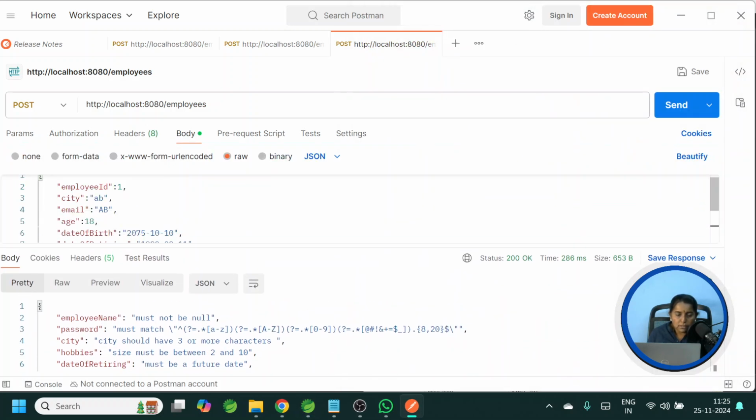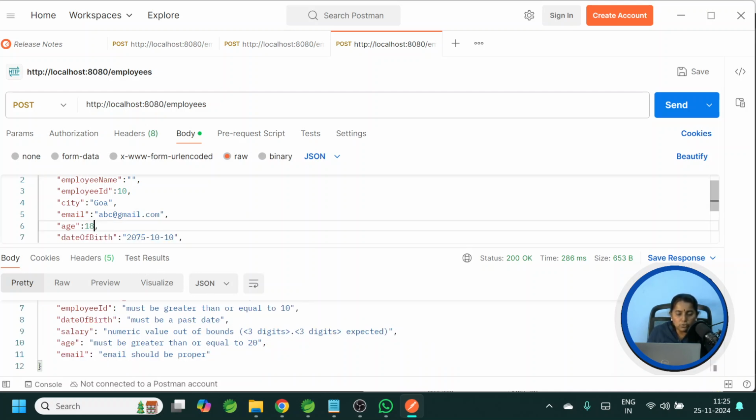In the body part, first I will add employee name also. Within quotes, employee name. But I am not going to provide any value, just blank. I will change employee ID to 10. City should have at least 3 characters. Goa. Email abc@gmail.com. Age must be greater than or equal to 20. Let me change the age to 20. Then date of birth. I will change this to a past date and this one to a future date. And password, let it be, we will modify it later on.